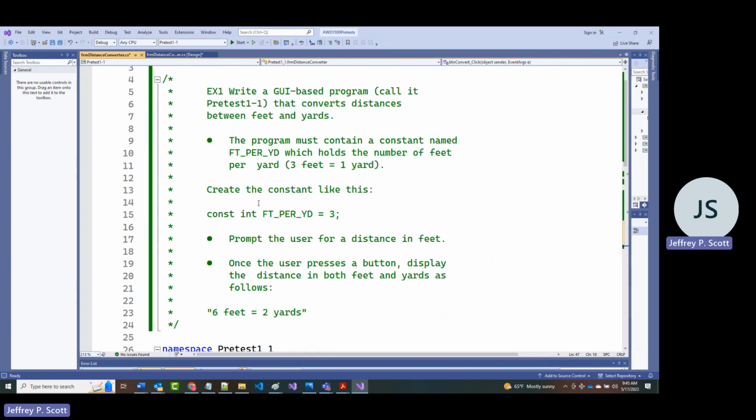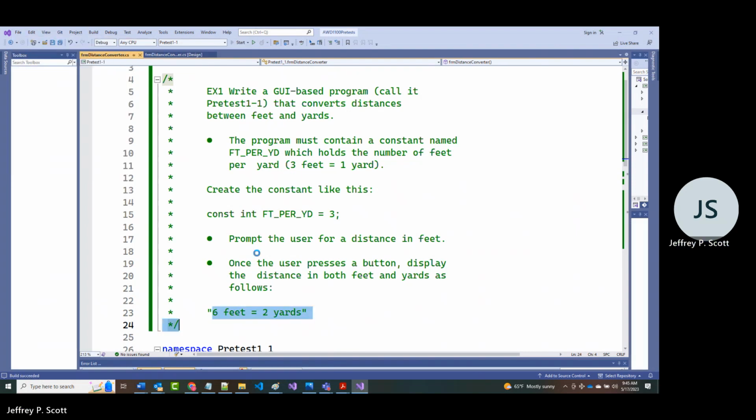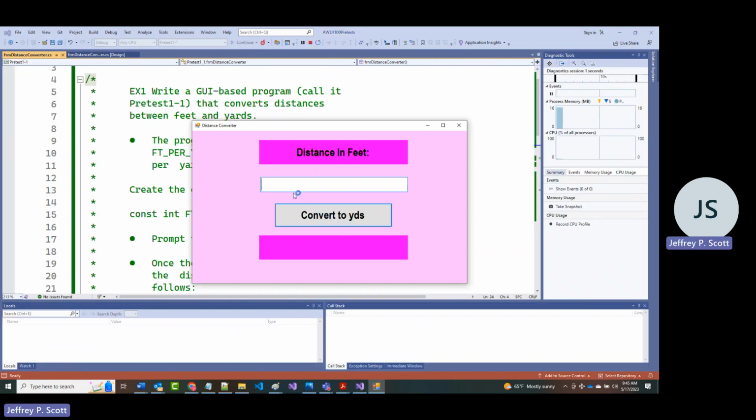Now, the easiest way to test this is to put in exactly what was shown here. So to put in a 6 and see if we get 6 feet equal 2 yards. So let's do that, and then we'll come back and look at the program again. So that's 6 feet equal 2 yards. Looks like everything is working.